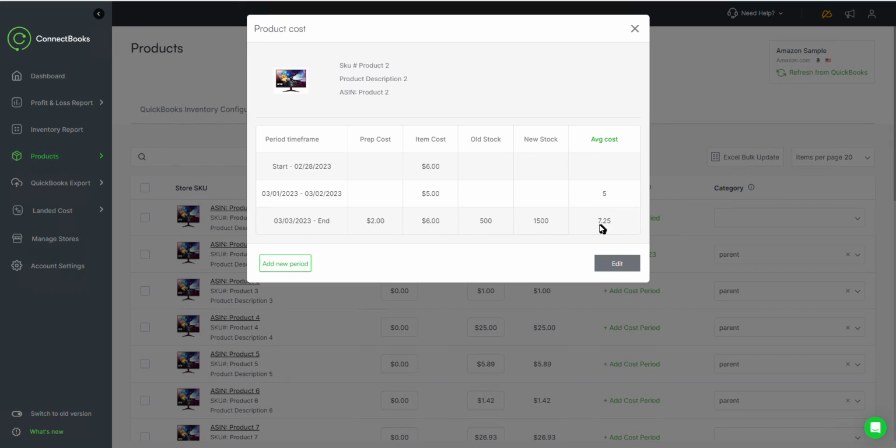So the idea is very simple. ConnectBooks has cost of goods sold tracking, which will make sure you have the proper cost when you run your reports, which is very important, and I see this all the time.